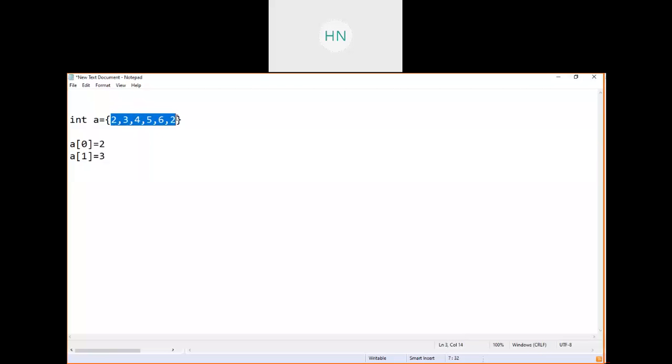1, 2, 3, 4, 5, 6. So what is the length of the array here? The length is 6. How many values are present? 6 values are present. And what is the last value's index? The last value index is a of 5, since it starts from 0. So if you see this, a of 0 and a of 5 are common here. We will write all the elements to avoid the confusion.